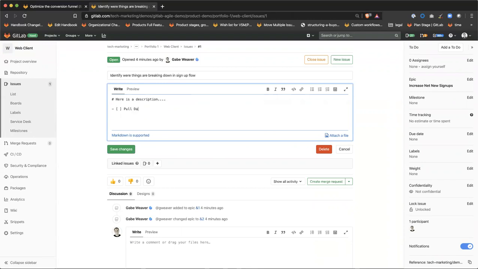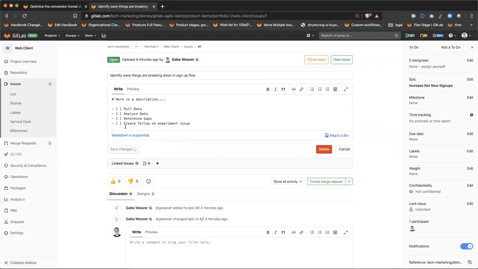Pull data, analyze data, and then determine gaps. Create a follow-on experiment issue. And we can save that.